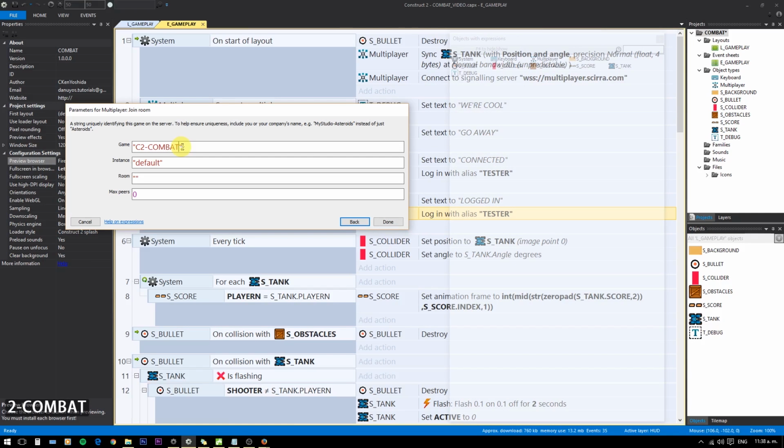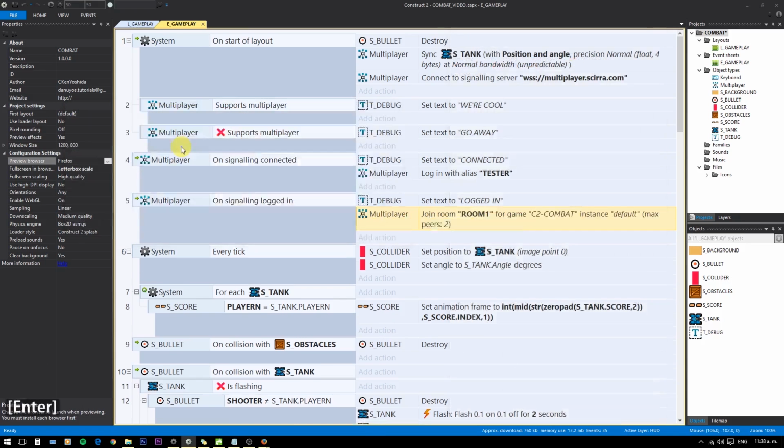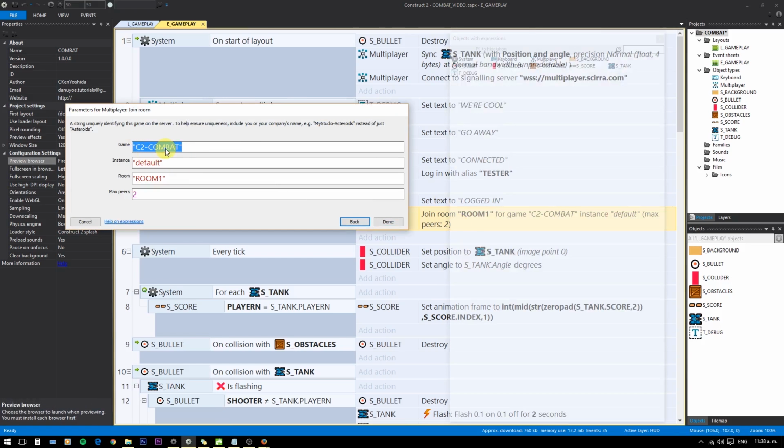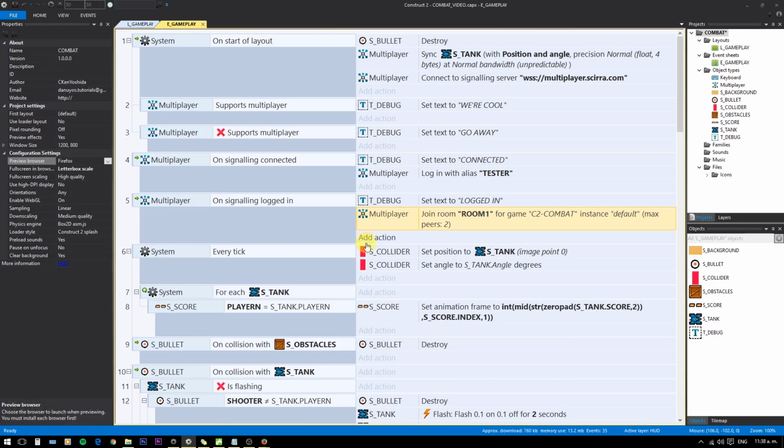Now, in game, use a different name. If you're following this tutorial and another person is also using the same name, you won't be able to connect because we limited the player number to only 2, so use a different name. And set text to locked.